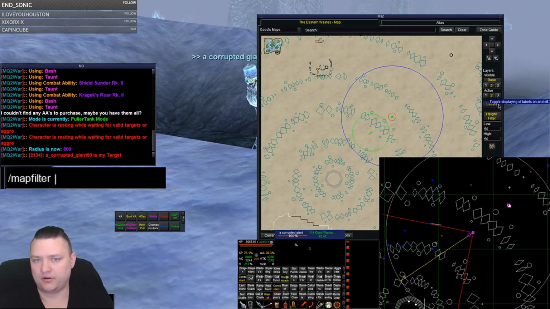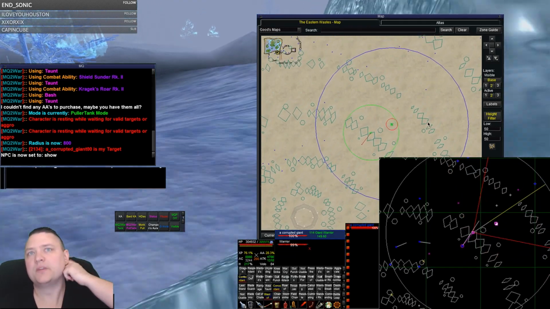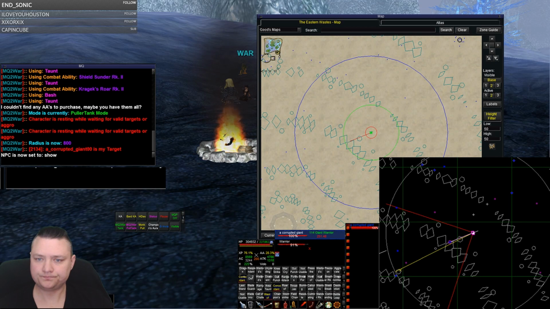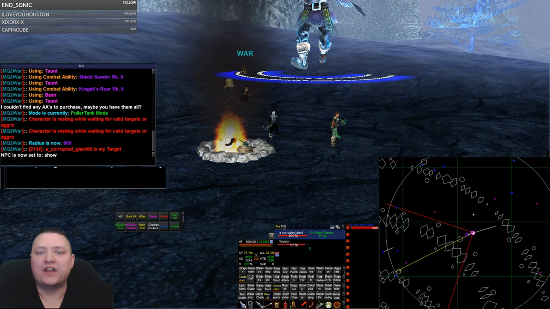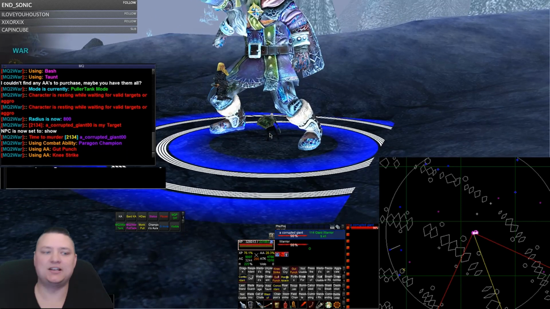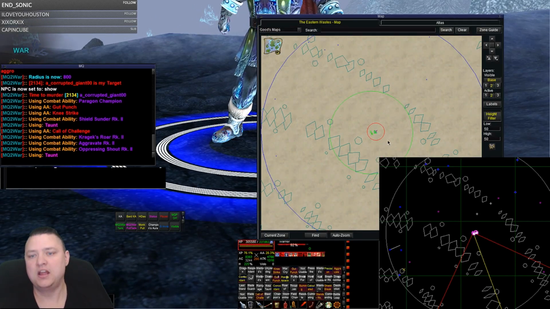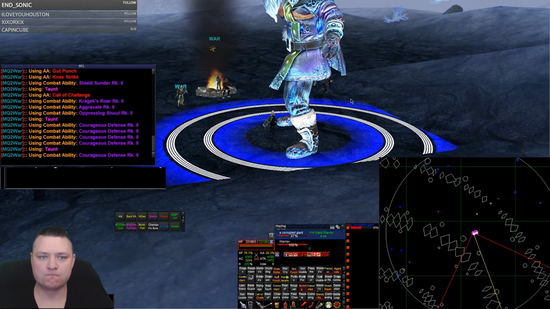Map filter NPC on. Okay, so you can see the dots here now. There are now mobs inside my blue circle, and I'm going to start pulling them. And I run back to camp. I turn around and face the mob. As soon as the mob gets here and enters the little red camp circle that I have, I'm gonna bust him up because he doesn't have a hall pass.